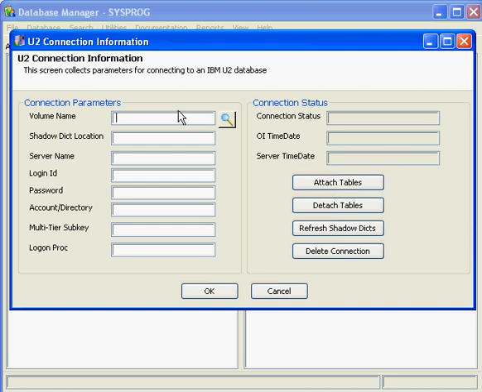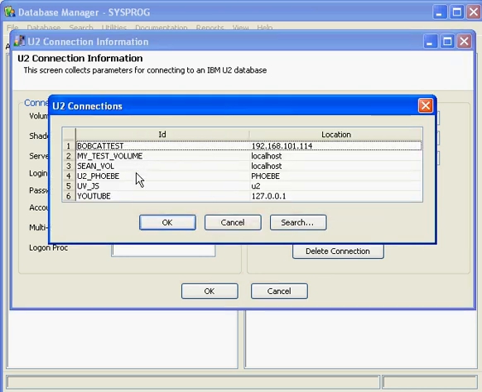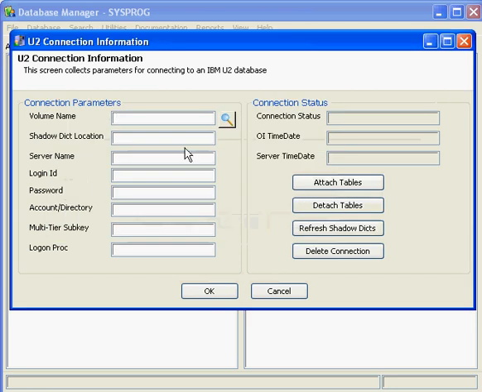So the first thing that is required is a volume name. Clicking on the search button, I see that we have a number of connections already defined. I'll skip all these for right now, and we're going to create a brand new one called info. So I'll type in the word info. It's called info2.